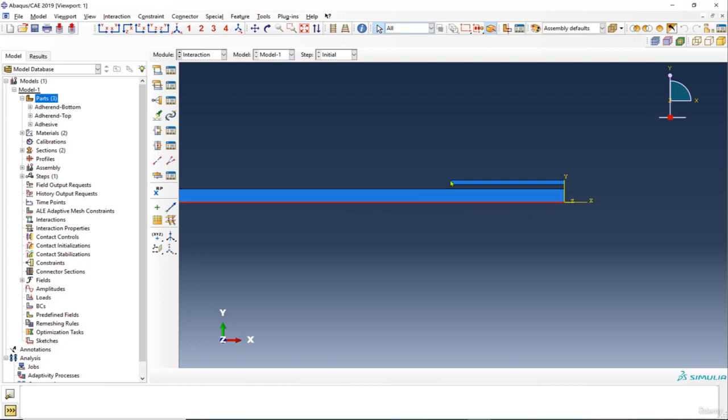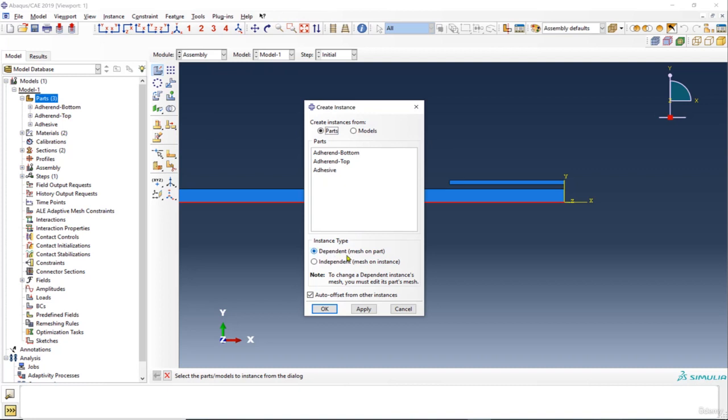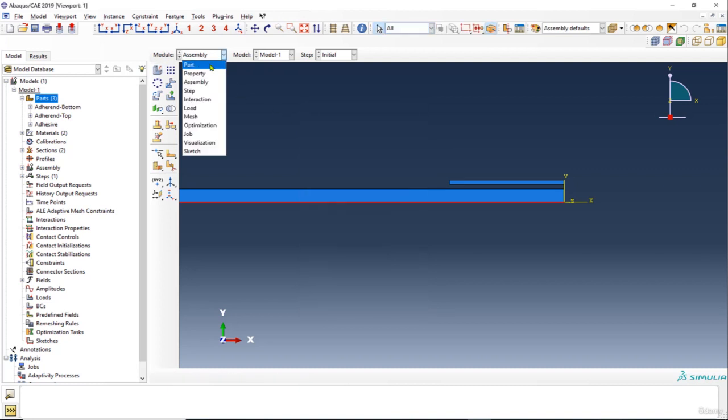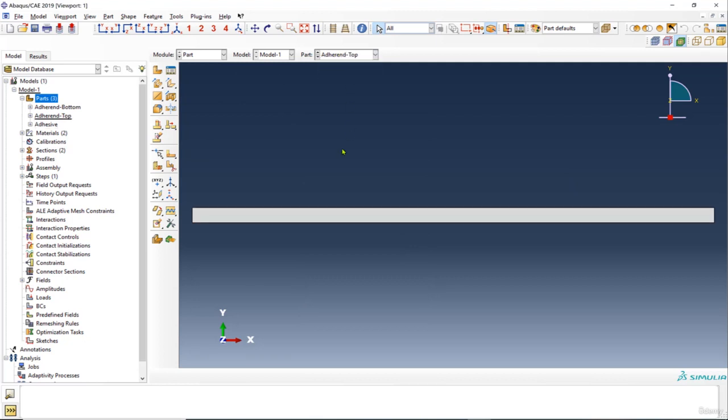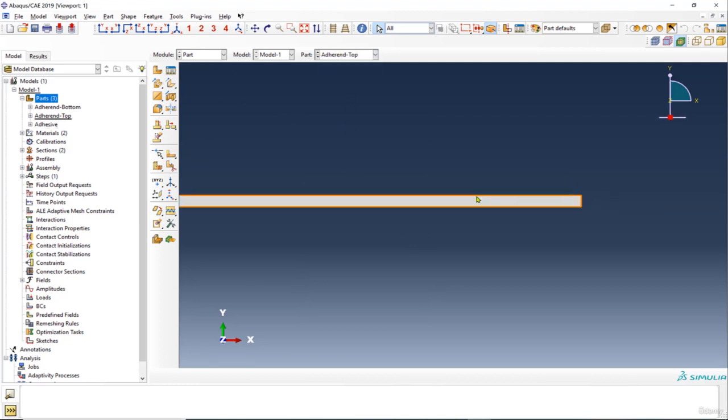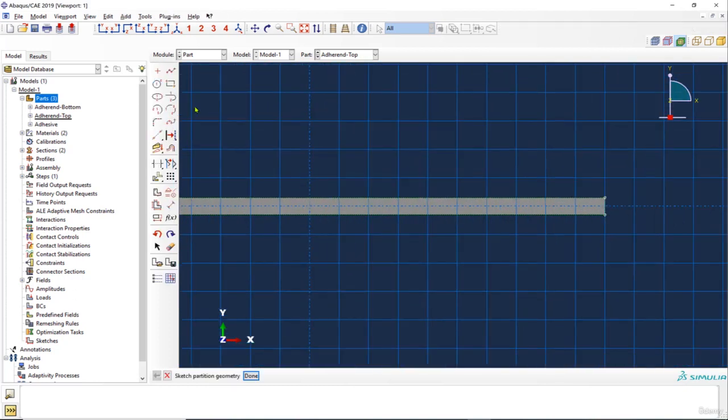In order to do that, because I selected my instance type as dependent, I have to do all my changes in the part. So I'm going to go to the part, and if I go to the top one, I want the partition to be in this area. So I'm going to use this one, partition face sketch. I'm going to draw a line from here to here, and say from here to here is 25 millimeter, and cancel it, click on done.